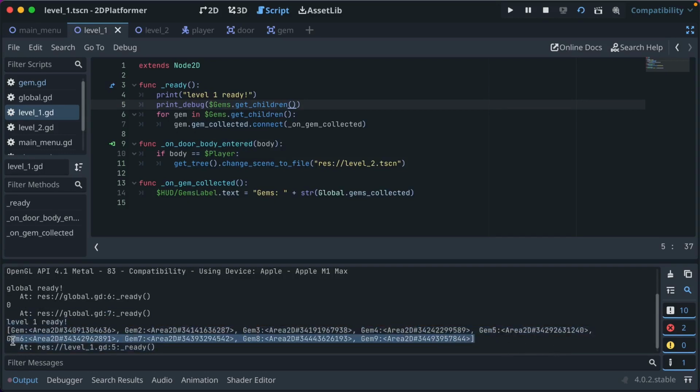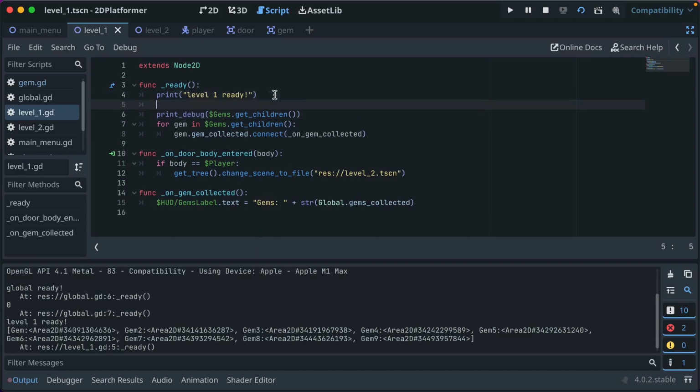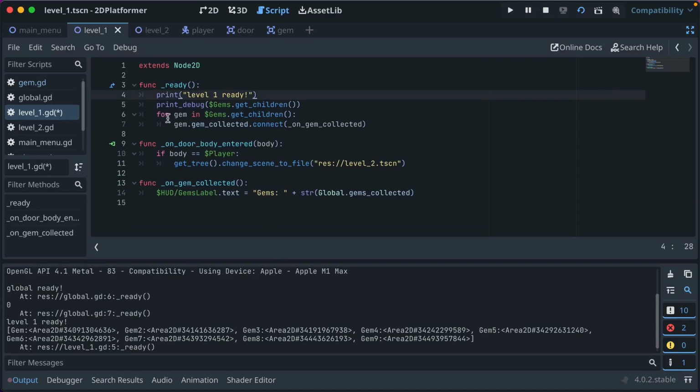An array is a list, usually denoted by brackets, and each item within it is separated by a comma. You could have an array like 1, 2, 3. In our case, we have an array of the gem nodes. So this says for each gem in that array, that list, run this code on it. And this gem here that we define is something that we type.